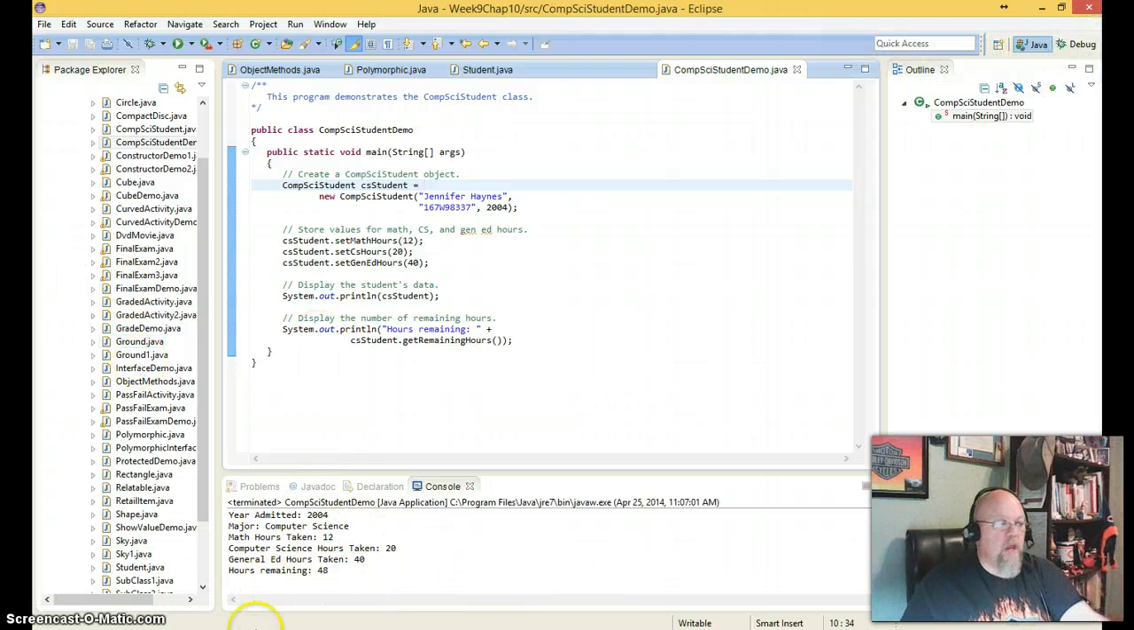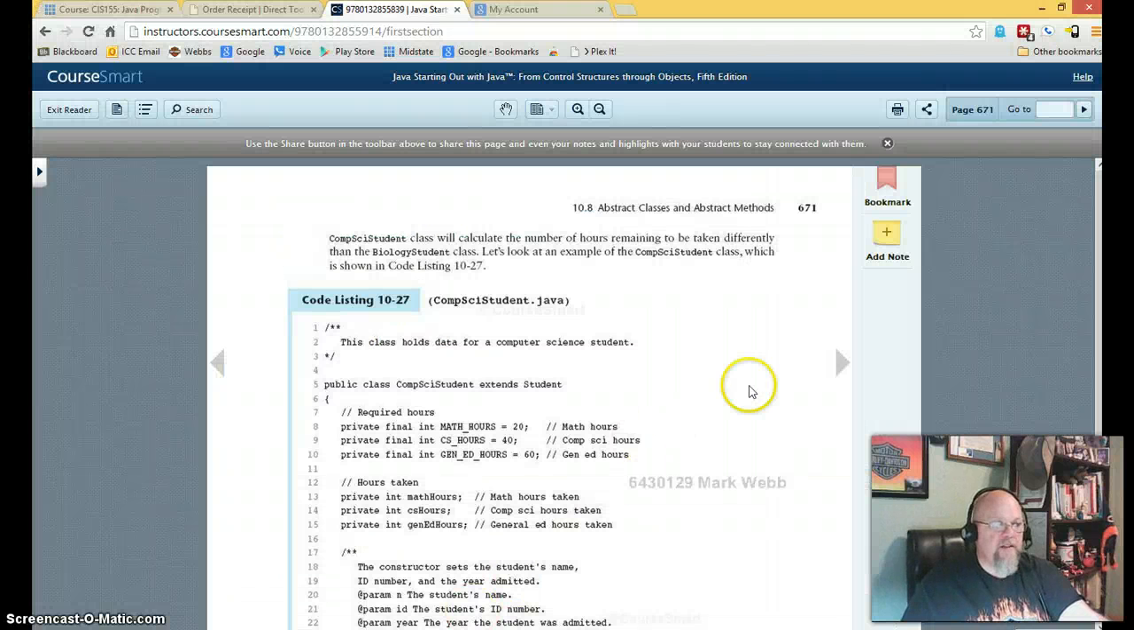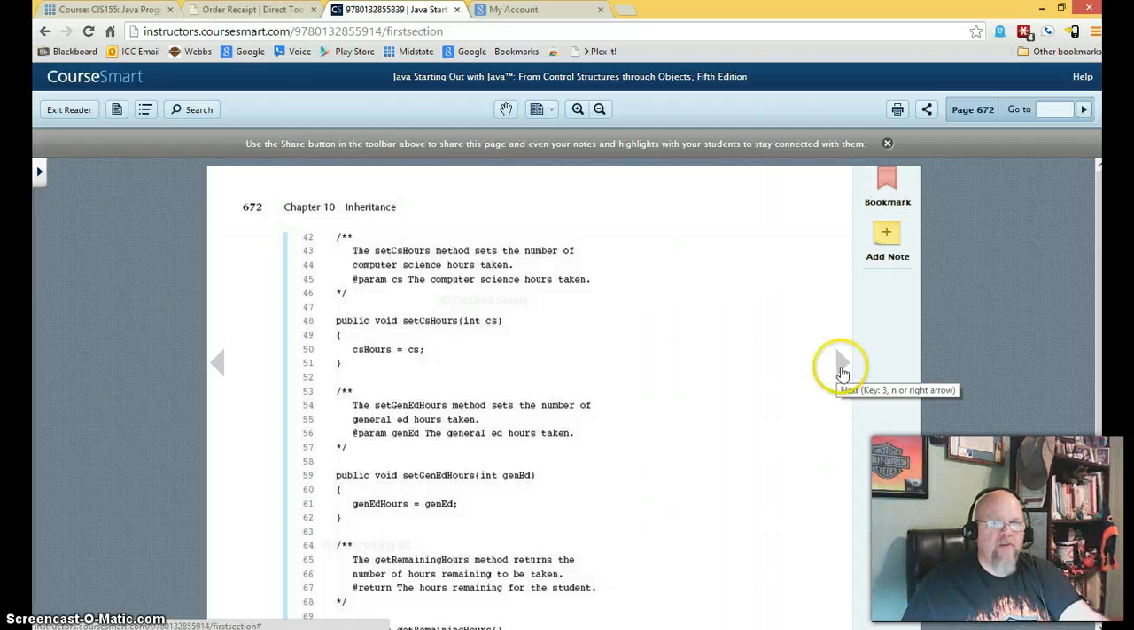So neat stuff. Very, very powerful. The abstract class, very powerful. Abstract methods, powerful because we say we want you to create this class, but you need to write it your way. Write it how you need it for that particular class.